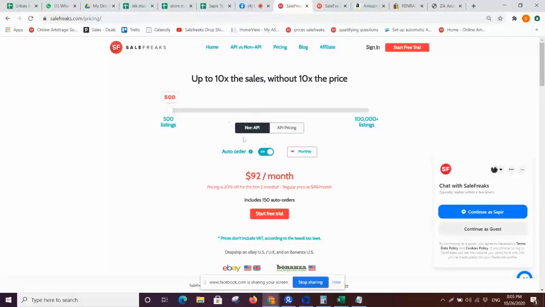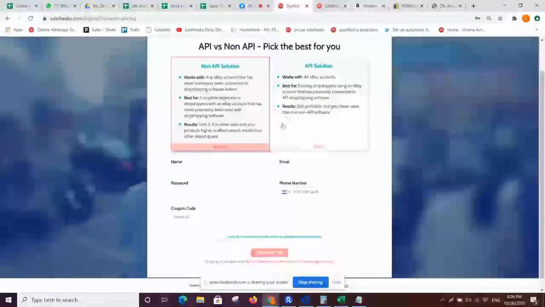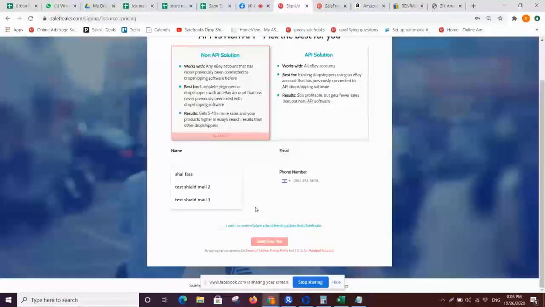Basically, in simple words, this will allow you to use a monitor software like SaleFreaks without eBay knowing you're using a software. So let's go with the non-API version. Now let's start our free trial real quick. Again, you're asked to choose between non-API or API, and as we just explained, we're going for the non-API.